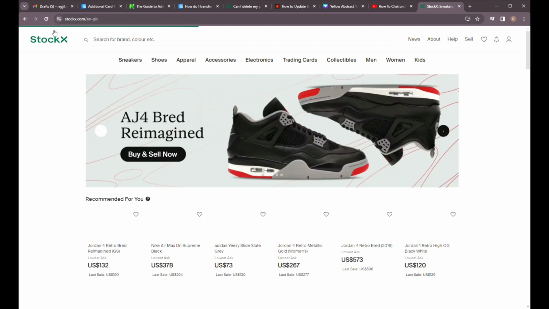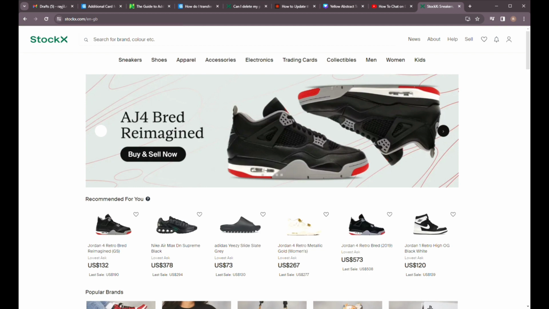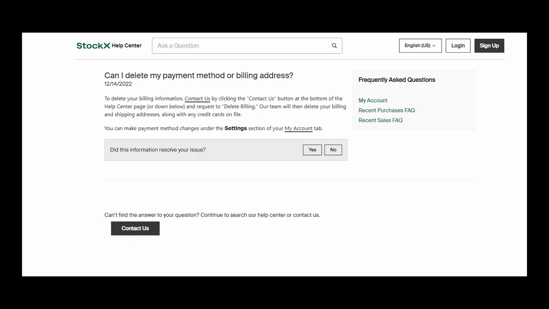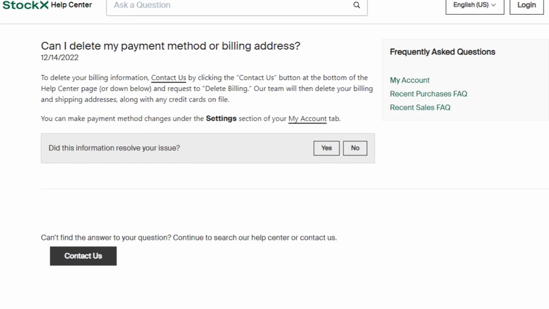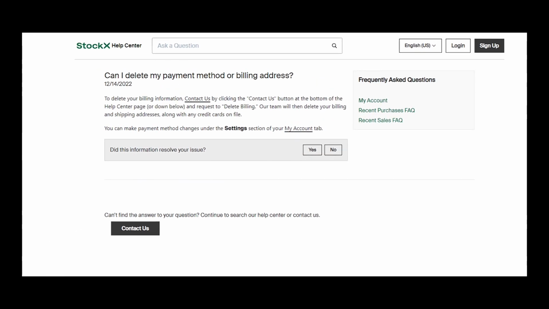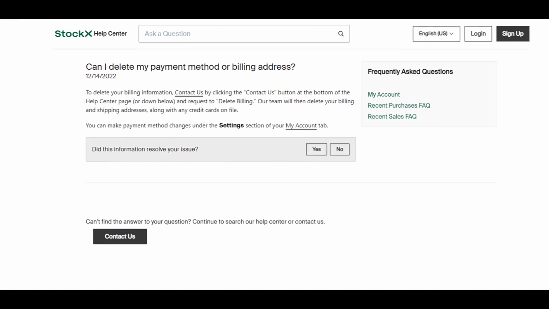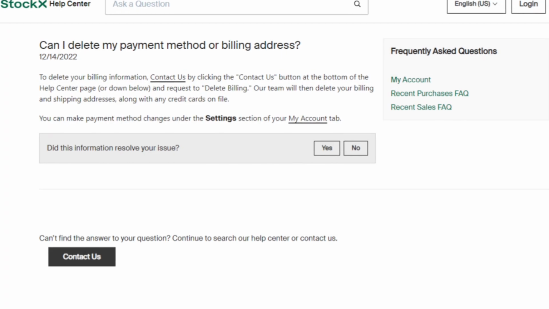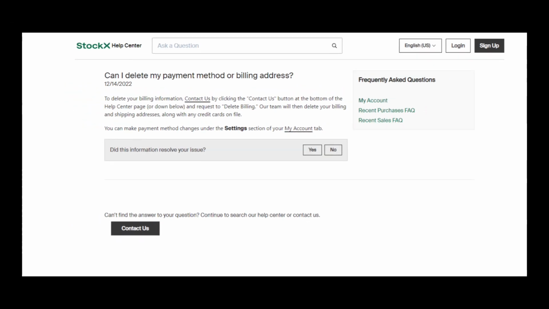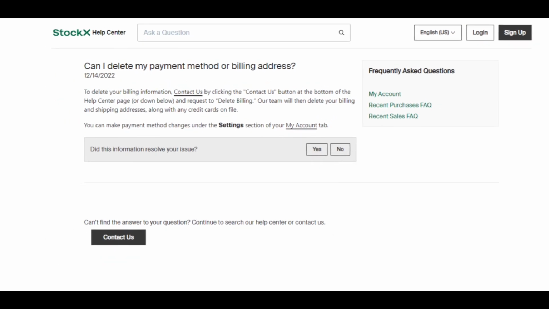If doing that still does not allow you to remove your card, here's another option for you, which is by clicking the Contact Us button at the bottom of the Help Center page or down below and request to delete billing. The StockX team will then delete your billing and shipping addresses along with any credit cards on file.